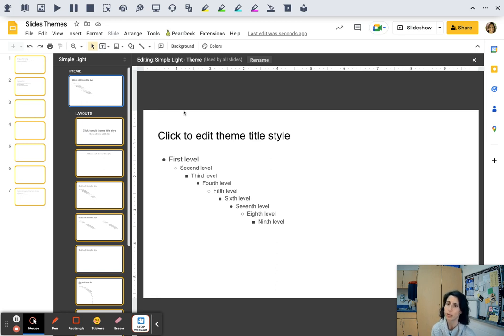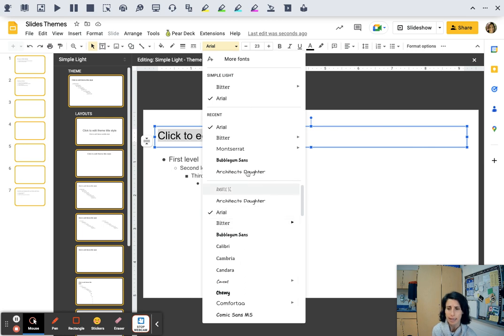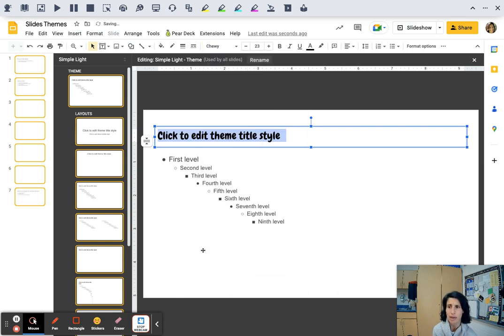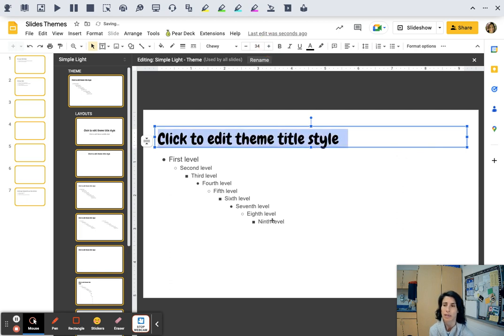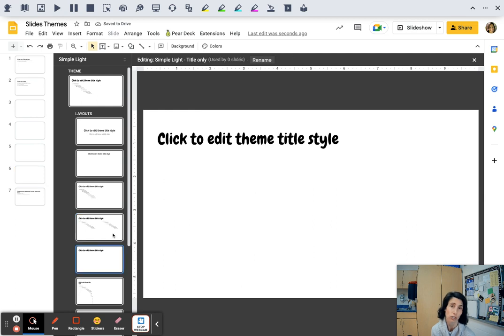So I'm not going to go for pretty right now. I'm going to go for just kind of garish and obvious that we've changed it. So here I have Arial right now. I'm going to change it and I'm going to say, let's go with Chewy. And I'm going to make it very big. Now I want you to notice that on all of these, it changed to Chewy.